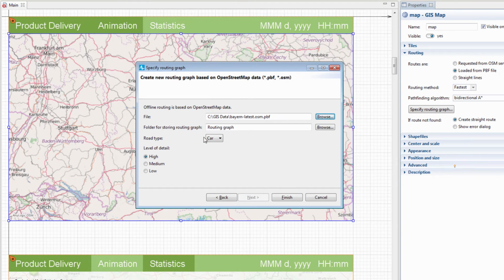Since the delivery process in our model is handled by trucks, we select the car road type. The next step is to select the level of detail for the routing graph. The more roads are included into the graph, the bigger the resulting file is. The highly detailed file can take up to several gigabytes of disk space.